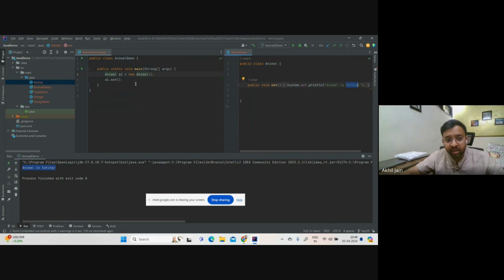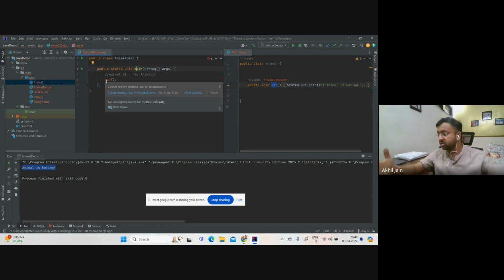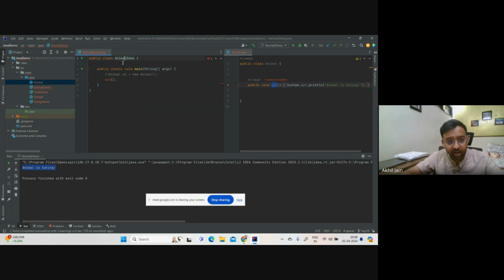Now what I'm saying is, is there any way that I don't have to create the instance of my class? If I comment this out, can I access this eat method somehow? You can see a1 is giving an error because I have commented that line, so there is nothing called a1 as of now. So let me remove a1. And I cannot type eat because now this method does not know where eat is, because for sure AnimalDemo does not have an eat method, right?